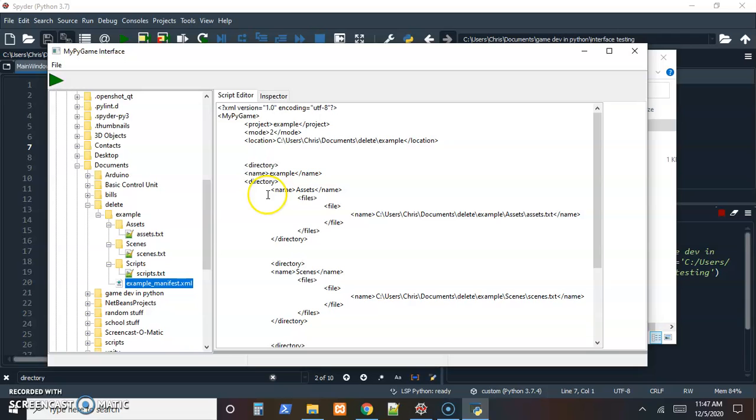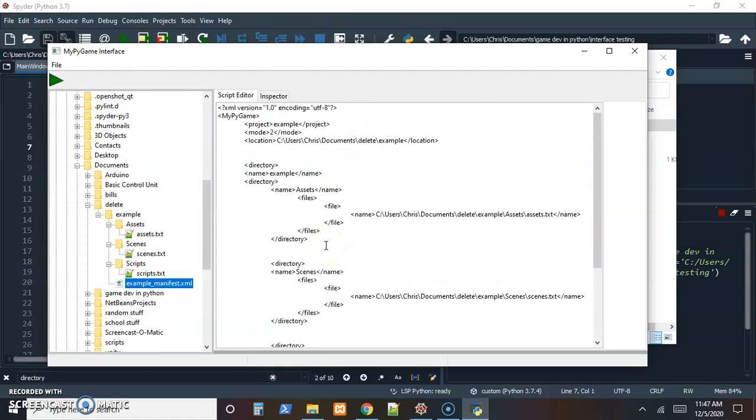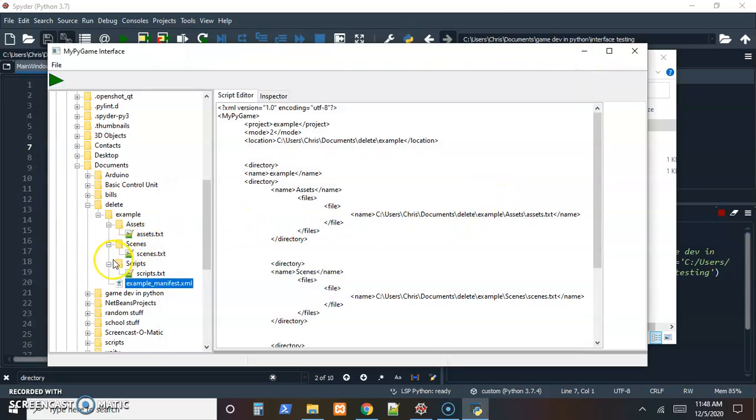So as different resources are brought into the project, they'll be loaded into the XML, and then we can use that to open it. And the run button will open it. But currently the game writer is still in that initial state, I think what we did in the first or second video in the playlist. So there's nothing in the game, but the run button does start it.